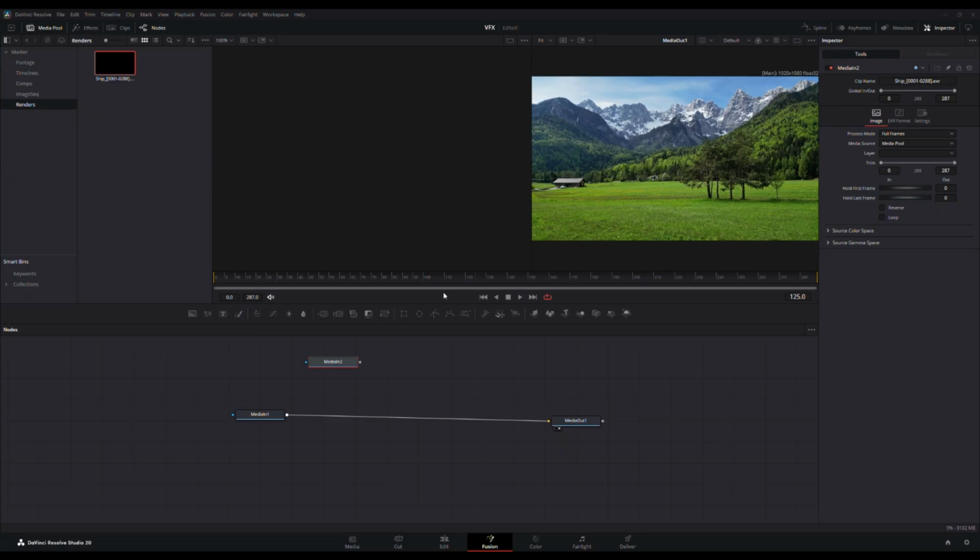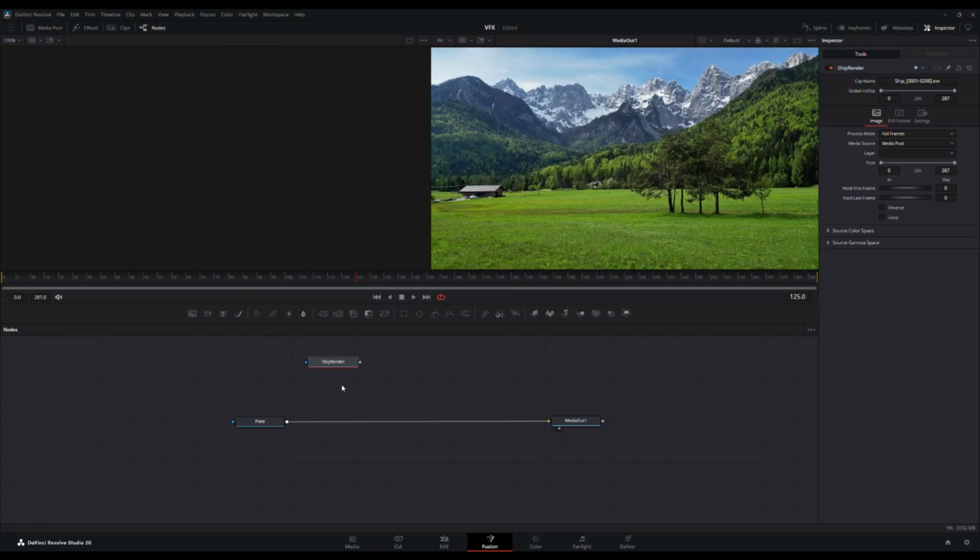And then you can rename these by hitting F2 on your keyboard. So I'm going to click on this media 1. I'm going to hit F2, and then I'm going to name this one as like a clean plate, because this is essentially our clean plate, our background. So I'm just going to name that as plate. And then the next one, I'm going to click on and name that one as our render. So that way we don't get confused and we can keep our node tree organized. So now we have our ship render and we have our clean plate.